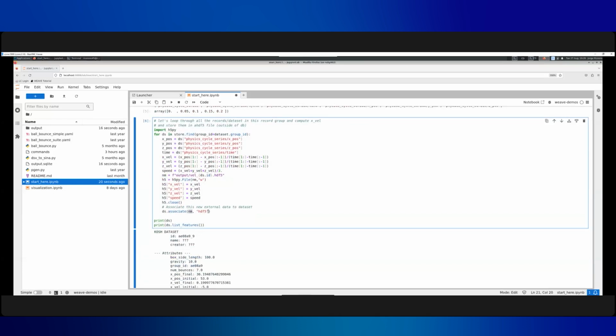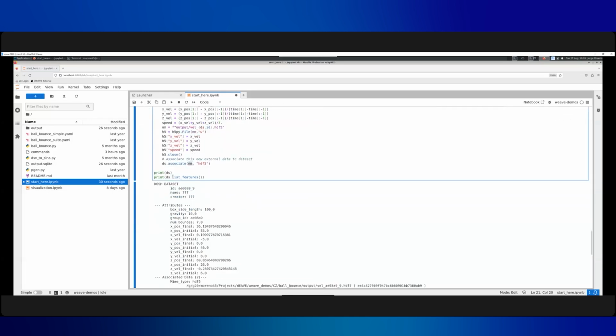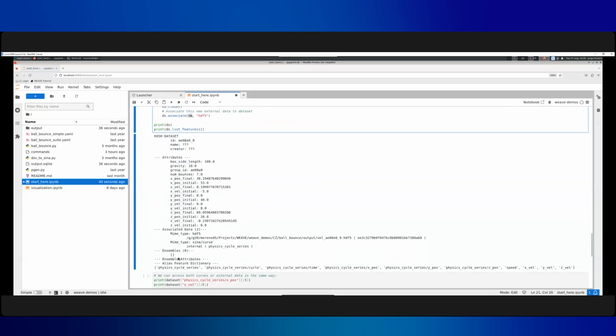So you could associate a bunch of different files, but if your file is unique or has a different type of format, you could create your own custom loader. So there's no need to worry about that. So now if we print the data set and its features, we see that we have that file associated with this data set. It's important to note that the file doesn't get absorbed into the SQL database. It just points to it, and then through Kosh, the backend, it's able to grab those features.